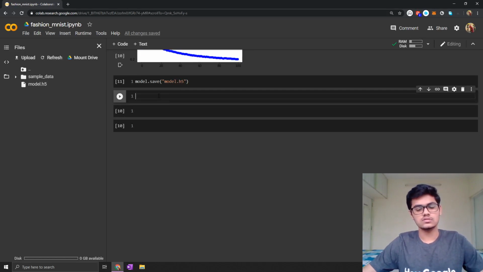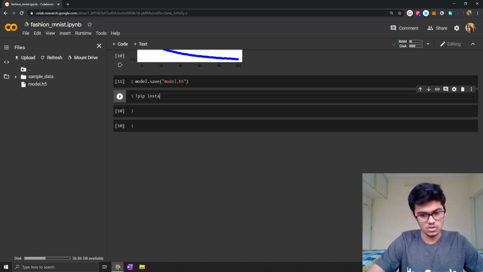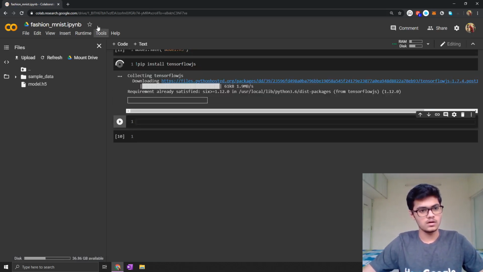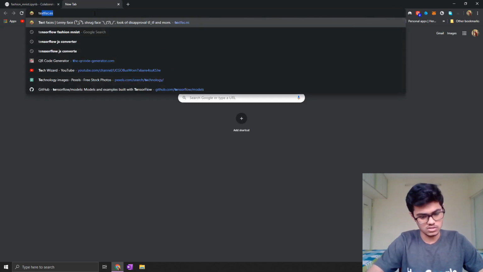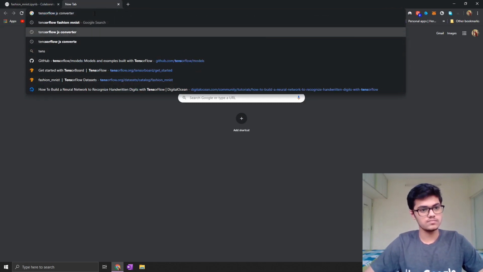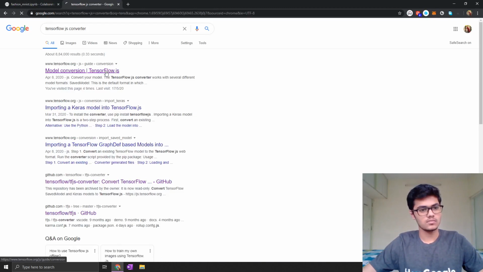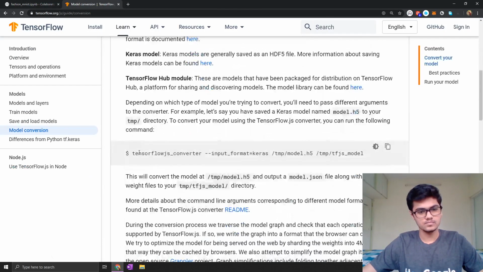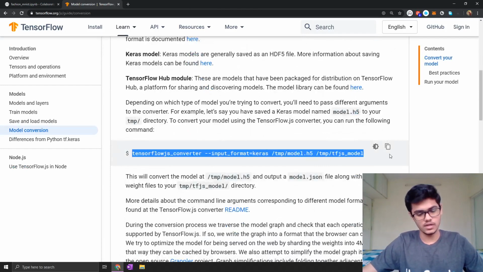So for converting this Keras model into TensorFlow JS format, we need the converter. For that we will first install the TensorFlow JS modules. After that we will search for the TensorFlow JS docs. So here is the command for converting the file.